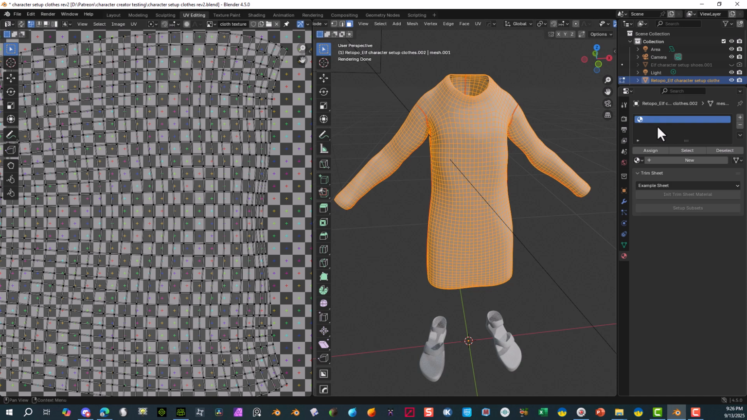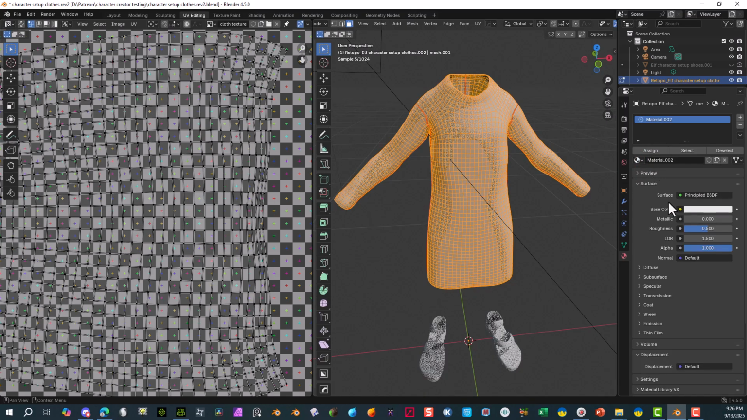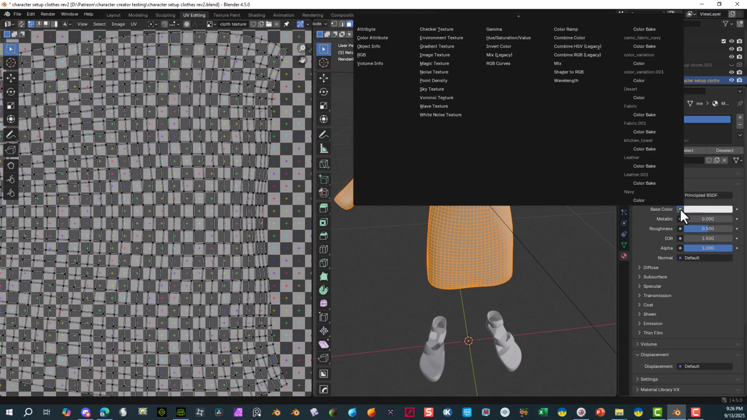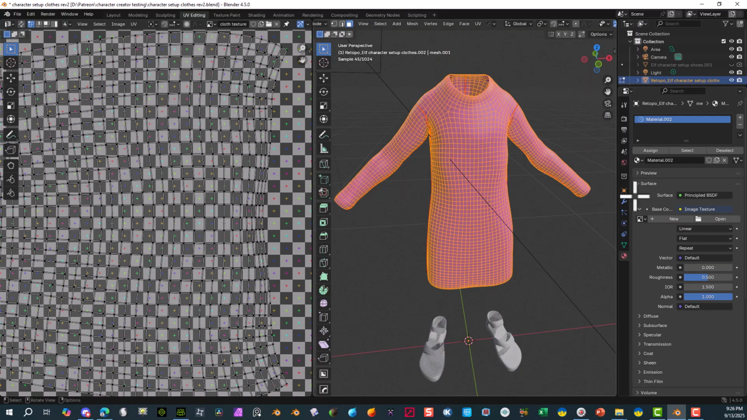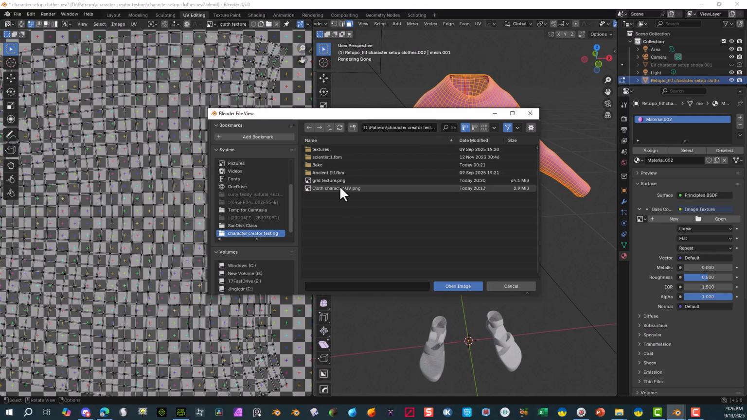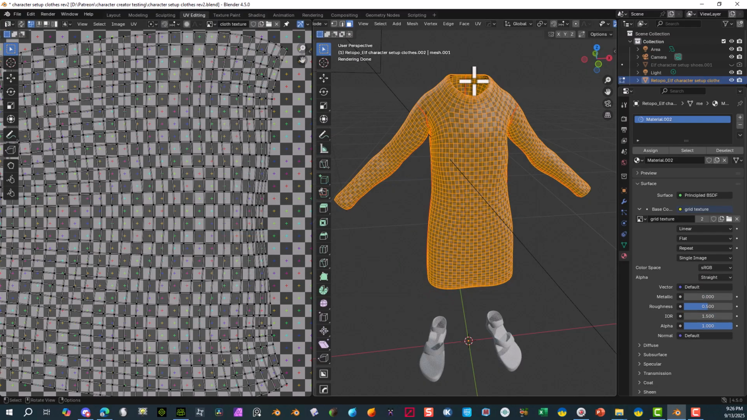Now over here, we have the ability to make sure that we have this selected. So I'm going to go ahead and select this. Actually say new. I'm going to select this base color right here, and I'm going to say image texture. And now that I got the image texture, I'm going to select that image. So I got the grid texture right here. I actually saved it over here. So grid texture, open. And now we got this texture here.